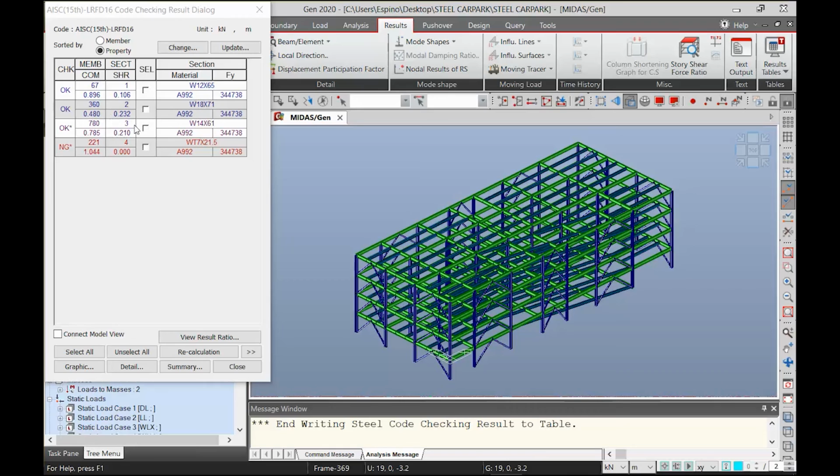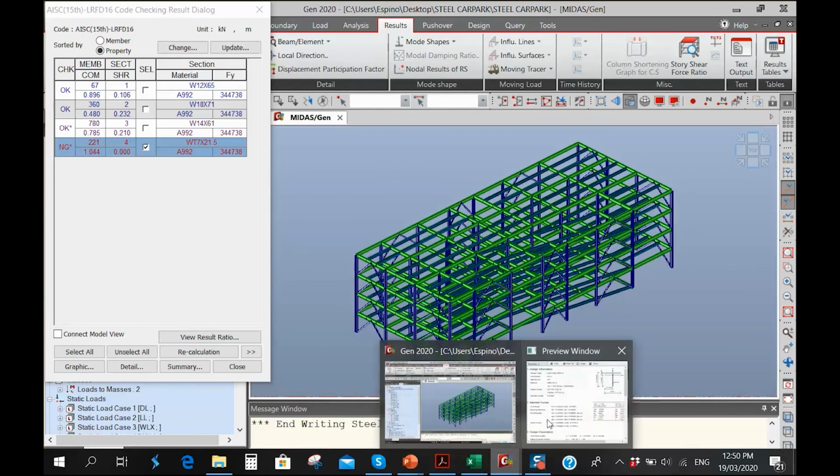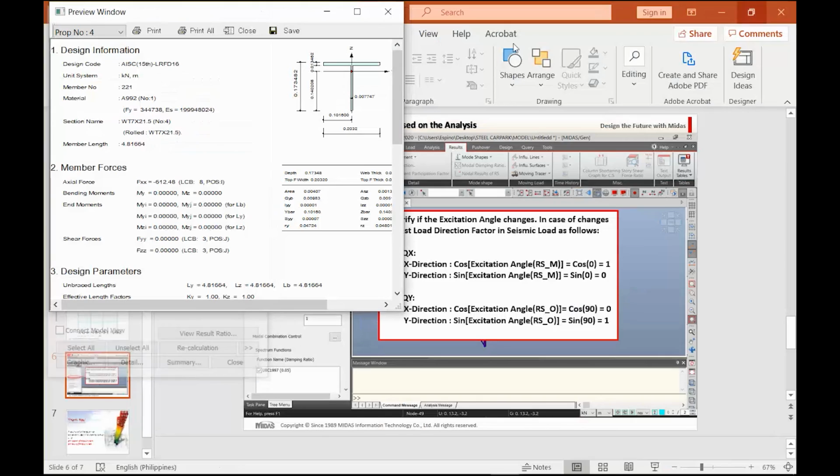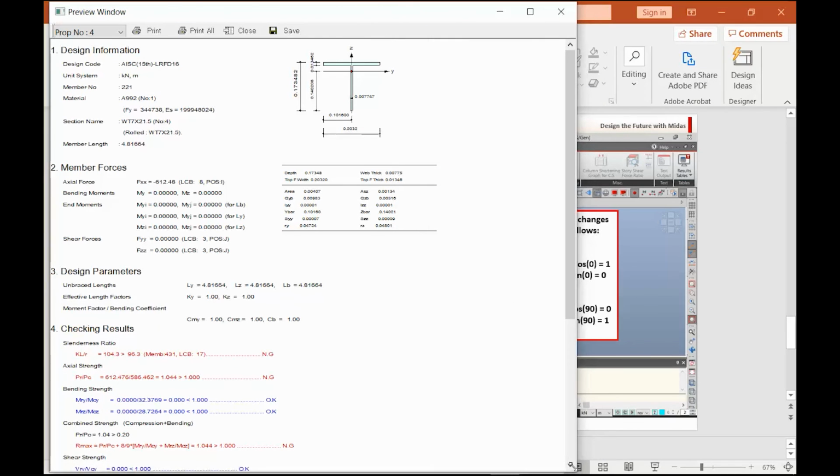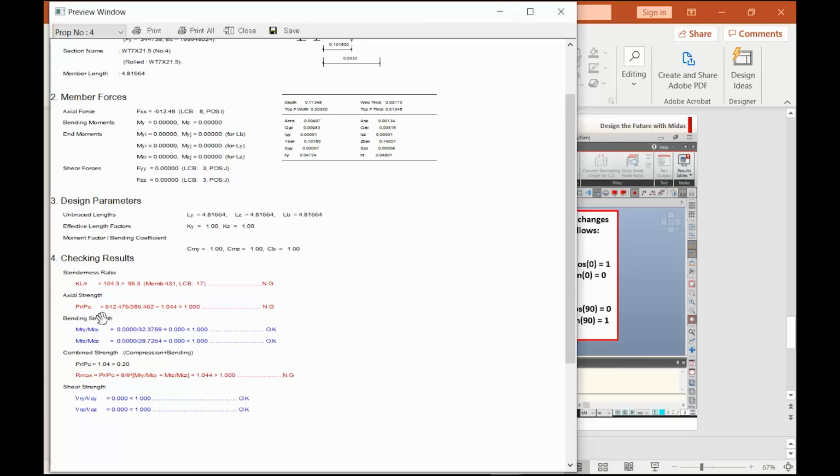So here is the result. As you can see, it now has 0.896 considering the W12 by 65. But after updating the structural member, we can now see that there is a failure in our structure. The brace now failed. So let us check this one and investigate. Let us view the graphical result. As you can see, it now failed in axial strength and also the combined strength.